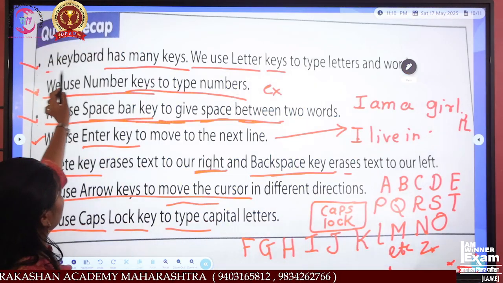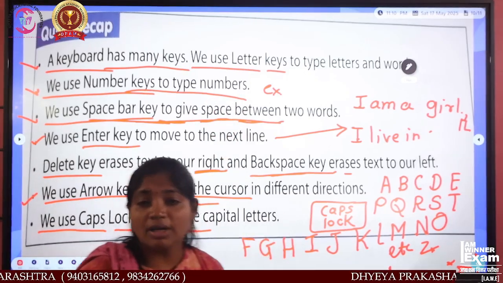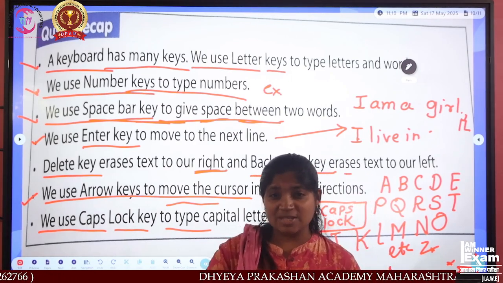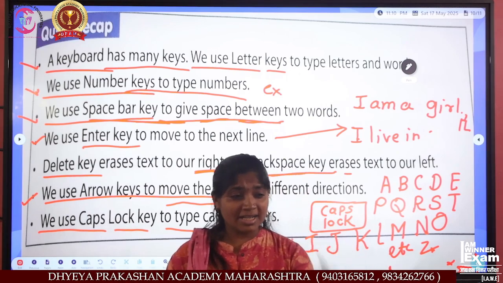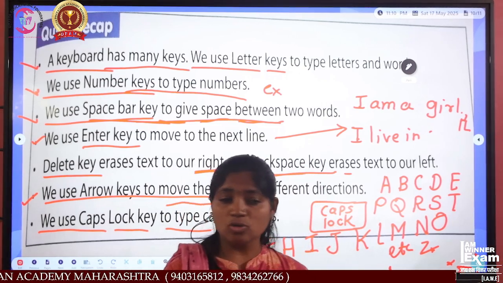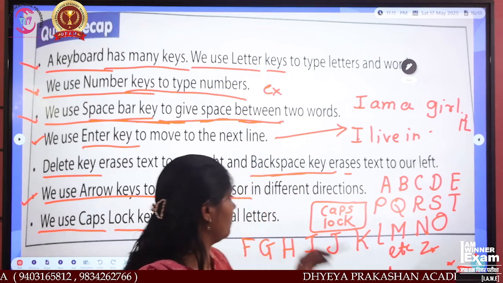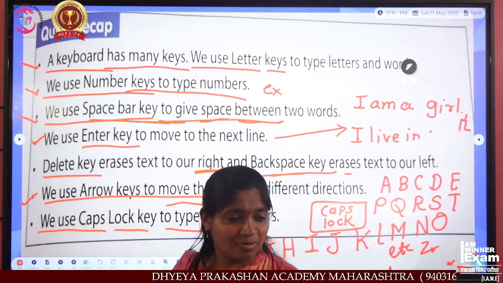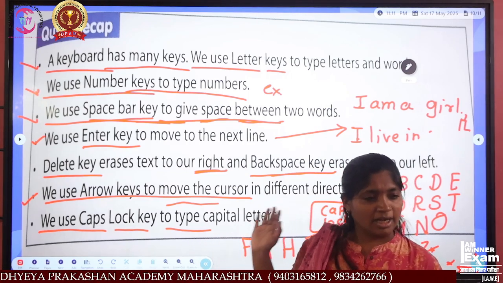Just remember that a keyboard has many keys. We use letter keys to type letters or words. We use number keys to type numbers. We use space bar to give space between two words. We use enter key to move to the next line. Delete key erases text to our right, and backspace key erases text to our left. We use arrow keys to move the cursor in different directions, and last one is we use caps lock key to type capital letters A to Z.